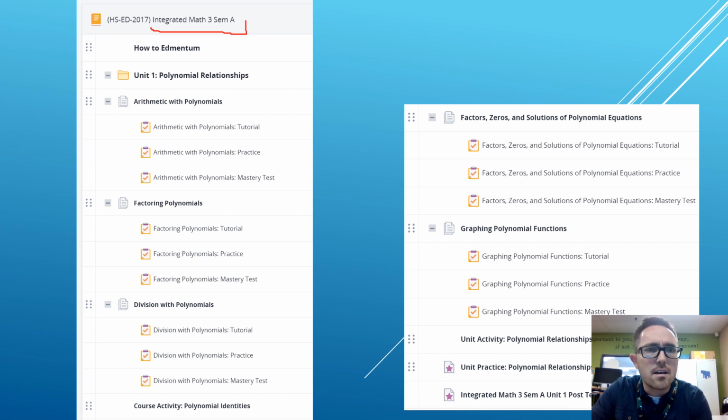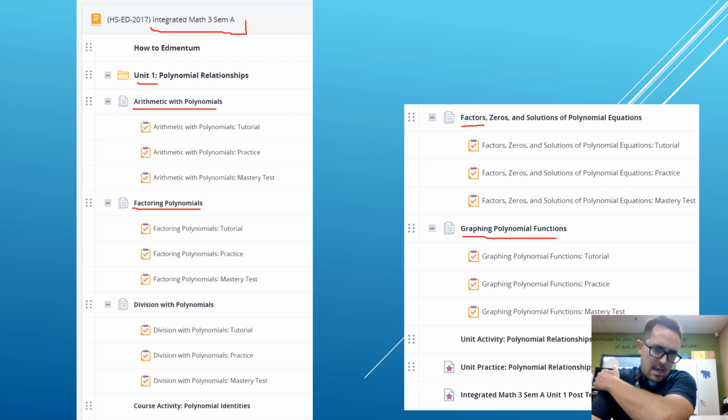It's kind of an outline, and what we're looking at are the different lessons. This specific unit is Unit 1 of Math 3A, and it has 5 different lessons, and those are here: arithmetic with polynomials, factoring polynomials, and so forth. And then it continues on the right. So here's the 4th and the 5th lesson. And then there's some more parts to it. We've got a course activity down here. That's something you'd have to do. And a unit activity right here near the end of the unit.